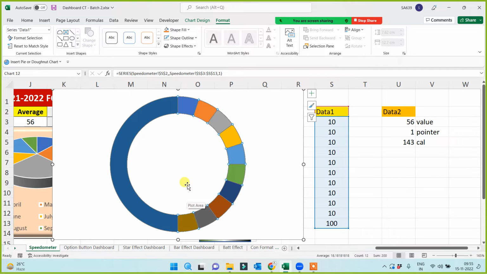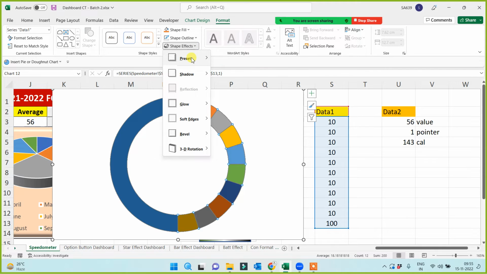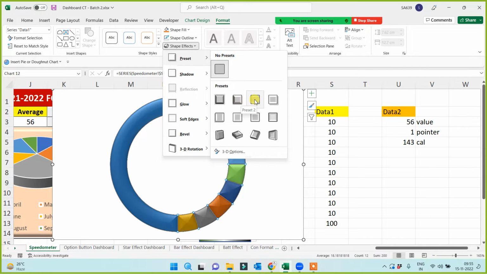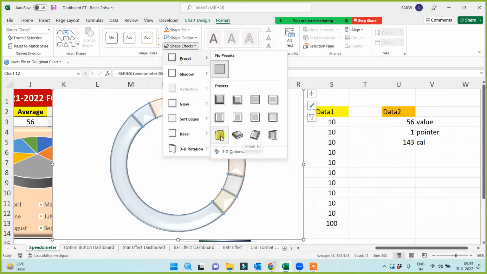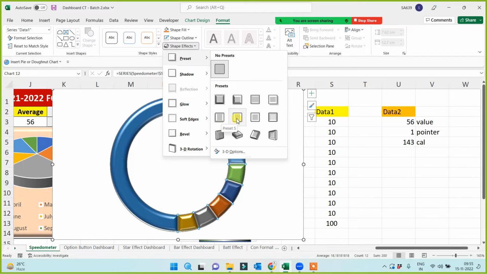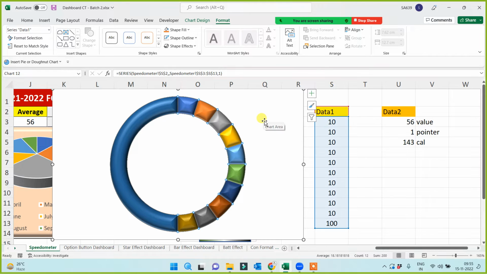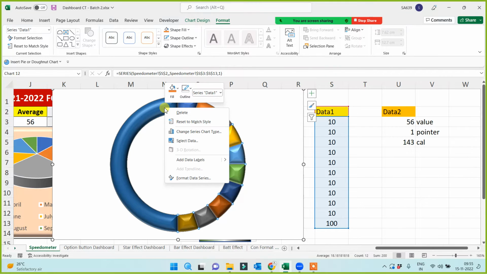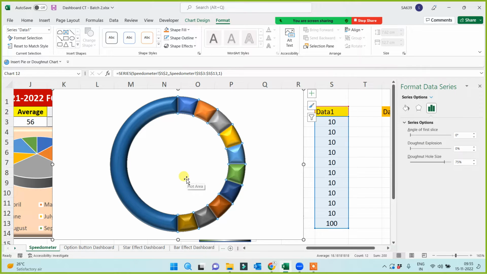Now there is another formatting required, that is shape effect. You can use any of the effects. We have several effects, we can use any of them. Now the formatting activity is done. Now you have to right click on the chart. This is simply a chart. Go for Format Data Series.